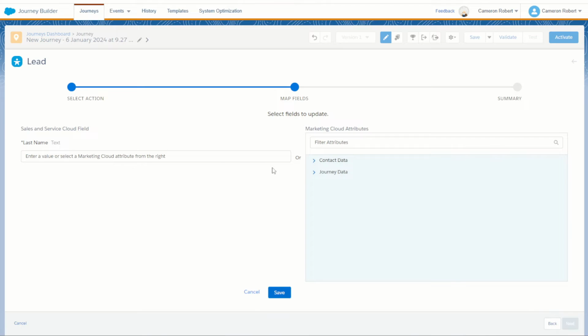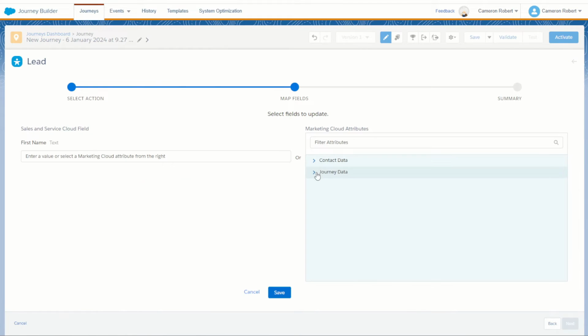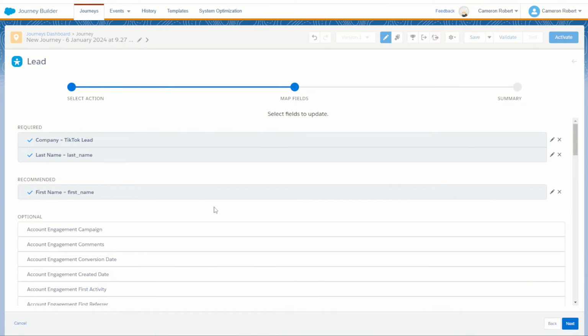The last name, of course, we have that in our journey data. So we can jump into our journey data and we can choose our last name value just like that. We'll go save. And the first name, same thing, into our journey data and choose our newly added first name field. We can go save. And of course, for the company name, you could have chosen something else. You could have put the company field in your TikTok lead ad. We could have chosen the campaign name on TikTok as well. You've got lots of options here, whatever's needed for your business.